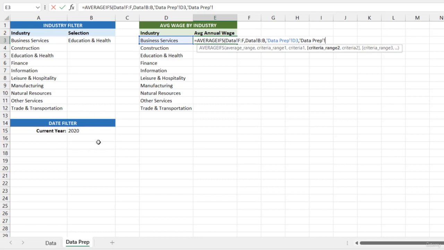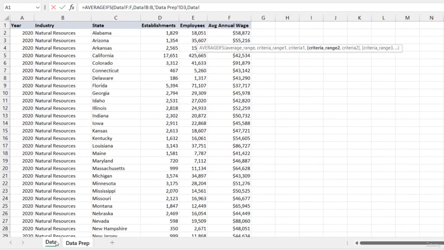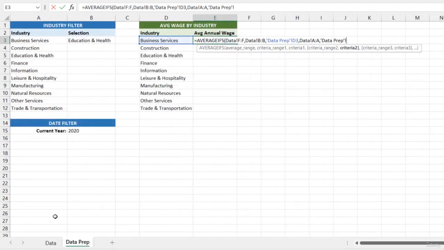So that's one criteria, the industry, but we still have a second criteria to consider, which is for my date filter, because we only want the averages for 2020. So in my criteria range 2, I'm going to go back to the data, and I'm going to select my year column here, press comma, comma over to my second criteria, and what we want the year in that column to be equal to is the current year, which is 2020.